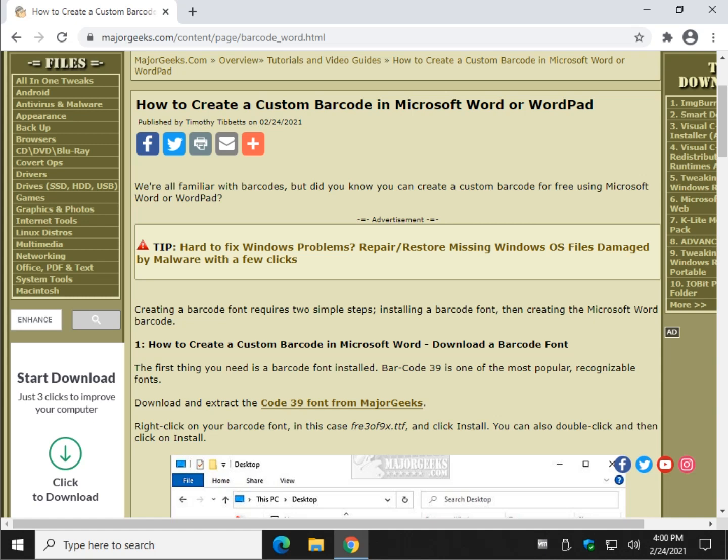As always, today we're going to show you how to create a custom barcode in Microsoft Word or even WordPad, which comes with Windows. You only need to know two things: get the font and how to type it. Let me show you. It's not too tough.